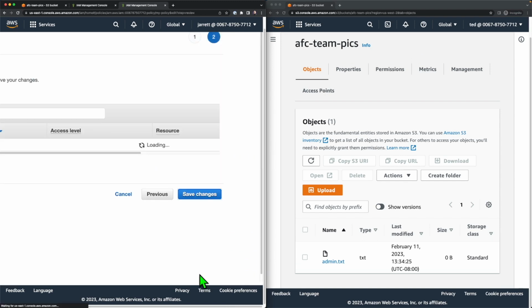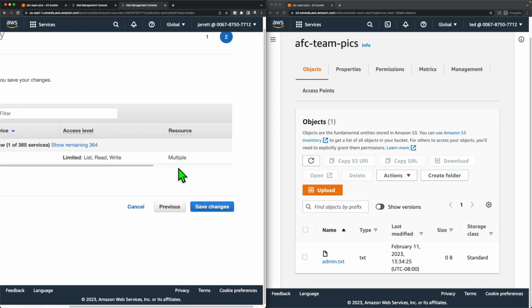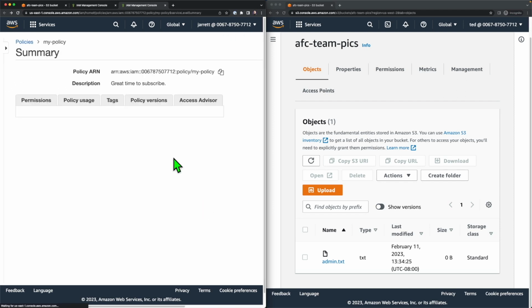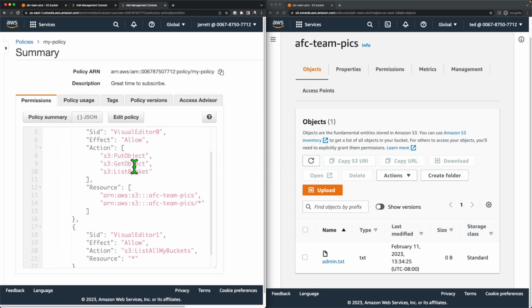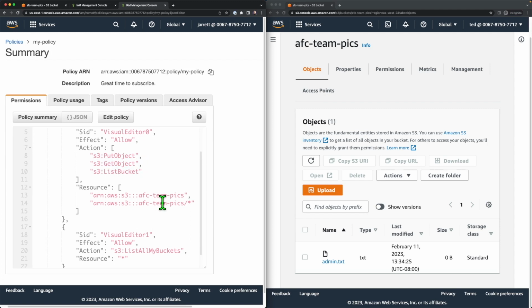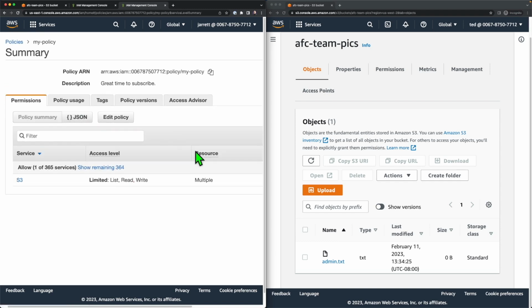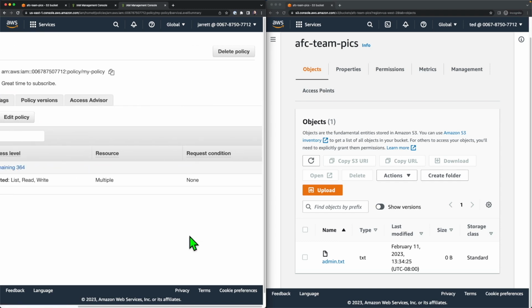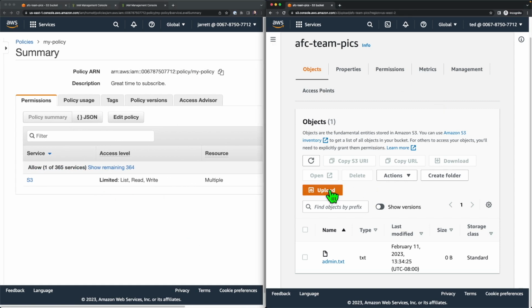And so we'll go ahead and review policy. And if we want to get into the details of this, we can. We're going to save changes. And finally, we can take a quick look at that. So now we have put object permissions, get object permissions on our bucket. And so Ted will now be able to upload files to the S3 bucket, which we can go ahead and try again right now.